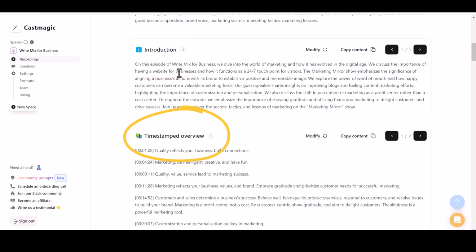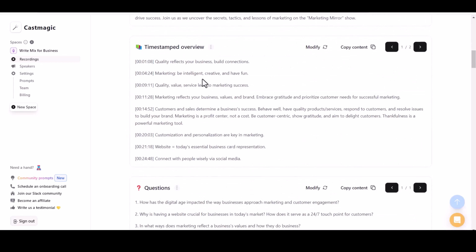And this is great too, because when I look at this time-stamped overview, each one of these is actually a really cool thing that came out of this particular URL that I put in. So quality reflects your business and builds connections, which is true. Marketing: be intelligent, creative, and have fun. Great. Quality, value, service lead to marketing success. So look at these little gems that it pulled at my timestamps.